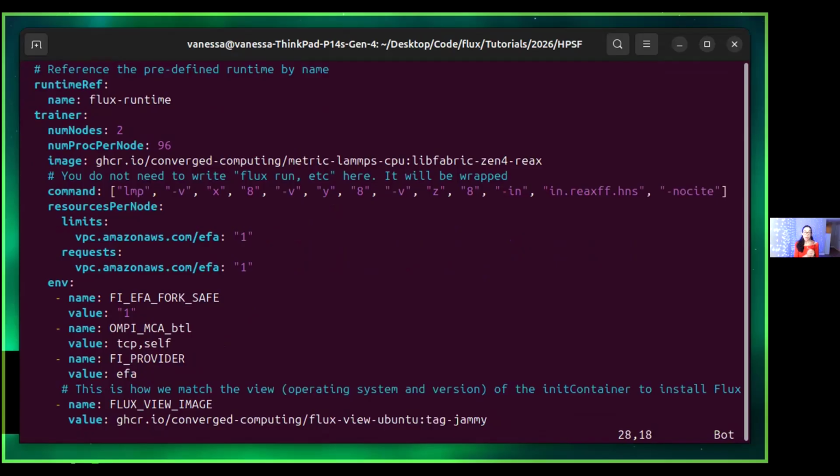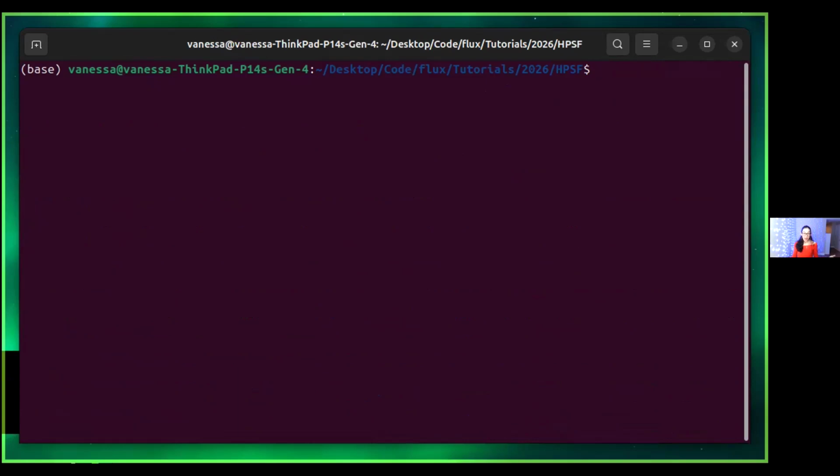Flux can also be customized via environment variables. So for the Flux view image, we're going to basically change the operating system and version by way of this container image. Specifically, we want Ubuntu Jammy. Okay, so how about we make that train job, shall we? Let's apply it. It will be created.